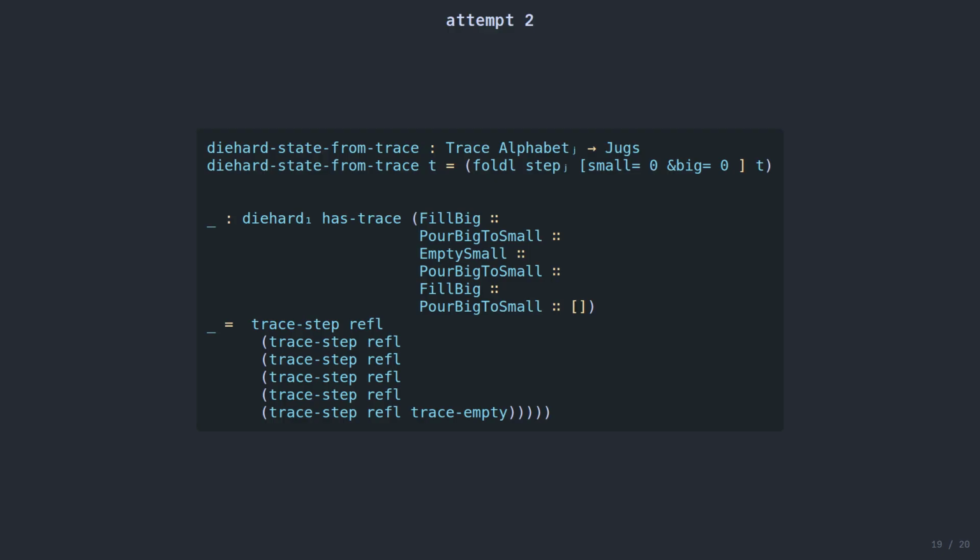We see one way to approach the die-hard problem. This version does not yet give us a fully satisfying process model, but it helps us connect traces with the underlying state machine. We start by defining a function from traces to states. In our case, we simply fold the step J function over the trace, beginning with both jugs empty. This computes the final state reached after performing the events in the trace.